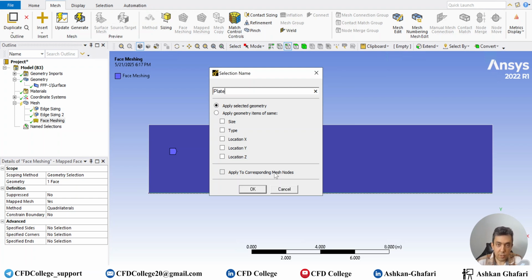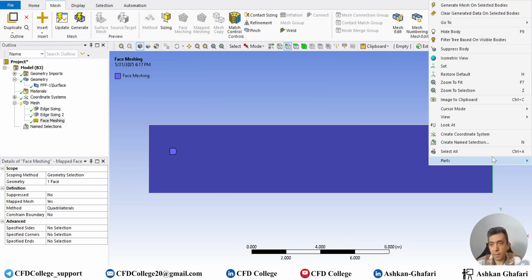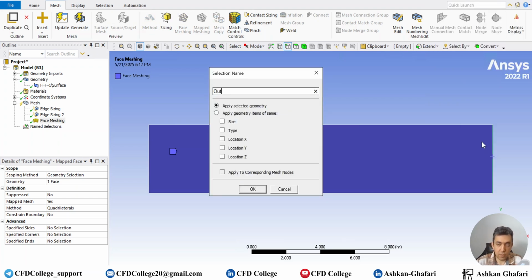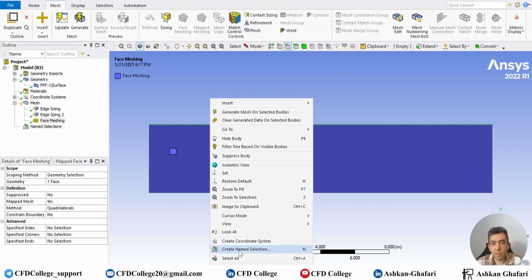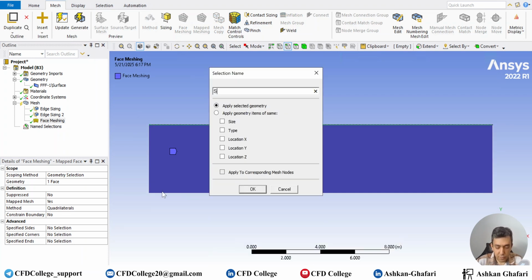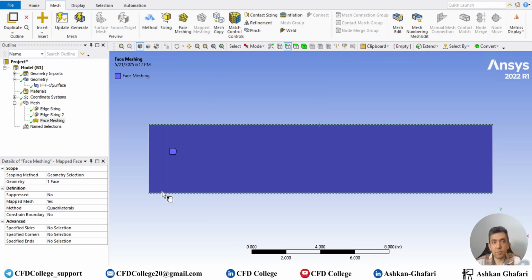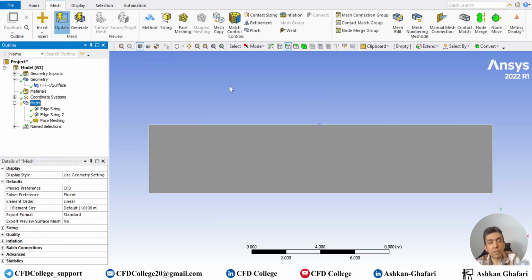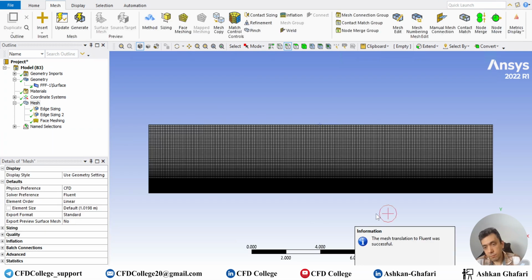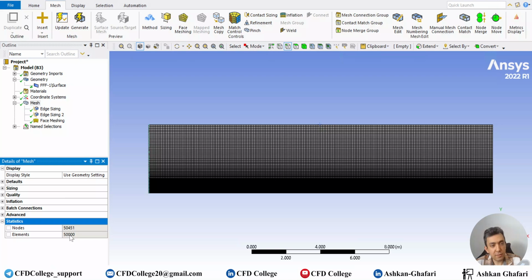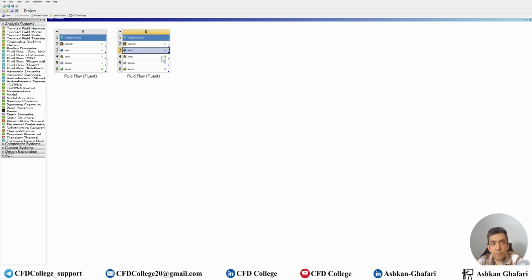This is the plate, the outlet, and since this boundary is far enough, we call it symmetry. And now we can update the mesh. How many elements? How many cells? 50,000. It's fine. We can close it.